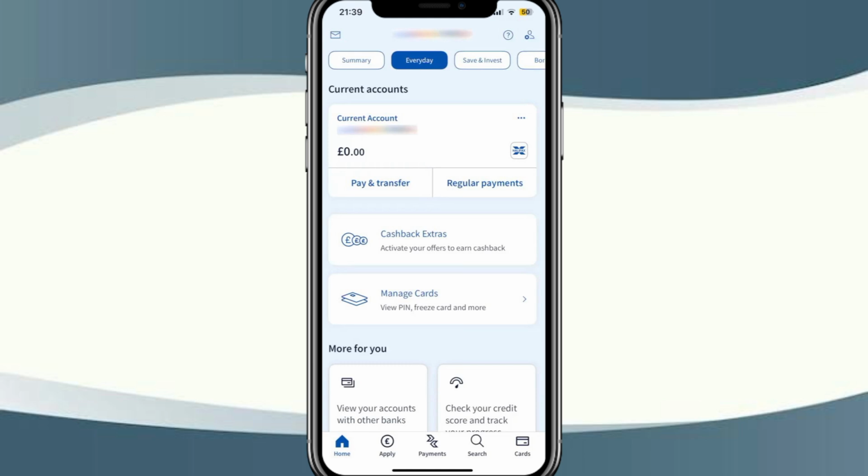Begin by going to the official Halifax website and logging in to your online banking account. Use a secure internet connection and look for the padlock icon in your browser to confirm you're on a trusted page. Once you're signed in, head to the payments section. You'll typically find this on the main menu or dashboard after logging in.